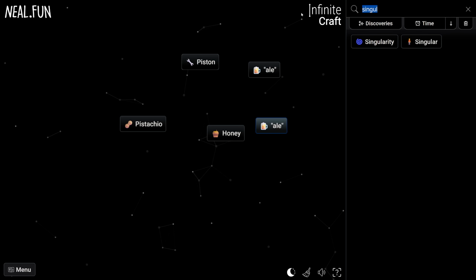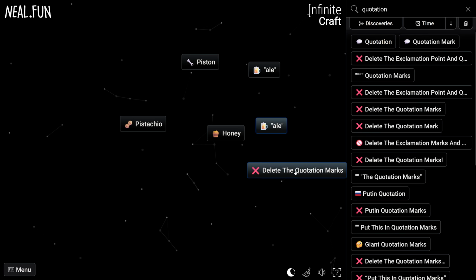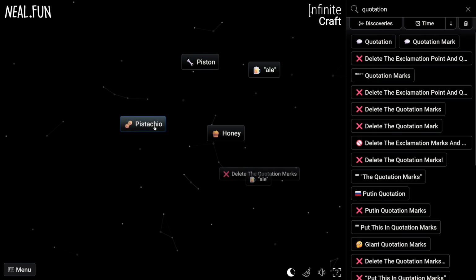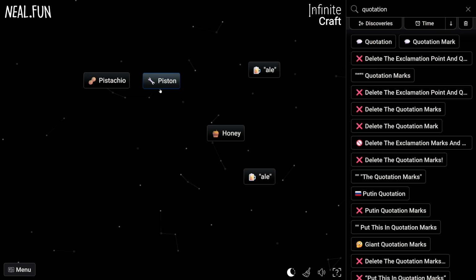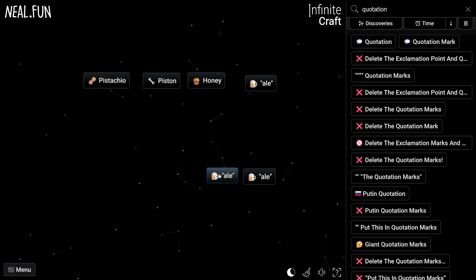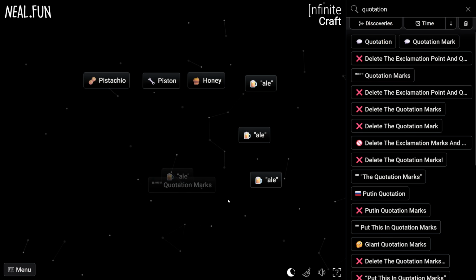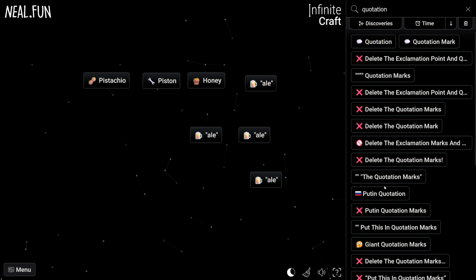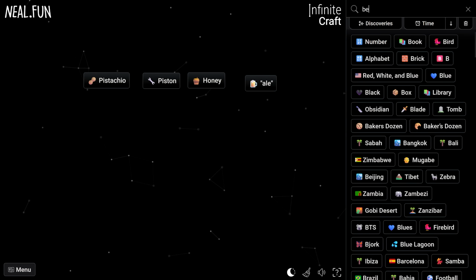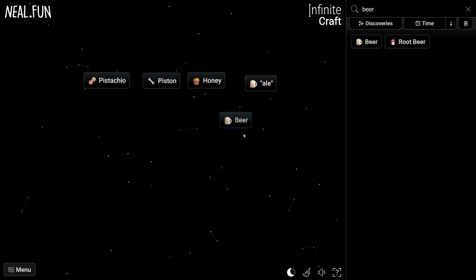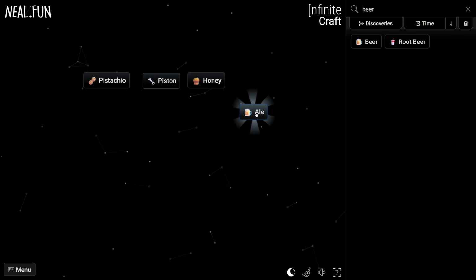And then can we remove this quotation? Delete the quotation marks. Anything here? Let's see. Does that work? Pistachio, piston, honey, and then we need ale. Okay, something's gotta take it out of the quotation marks. Anything here? I almost put it in deeper quotation marks. Okay, that obviously doesn't work. I mean, it's probably just easier at this point to combine it with a word we already know to get ale. There we go.